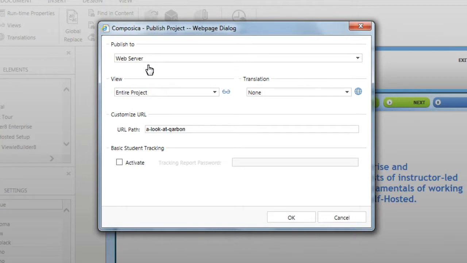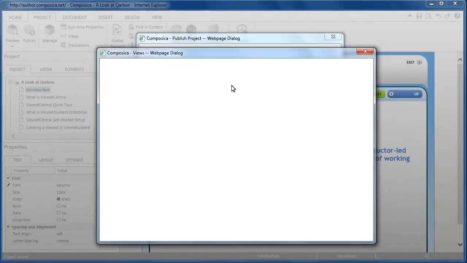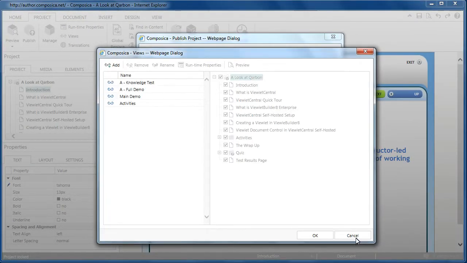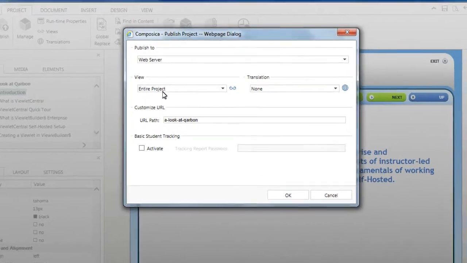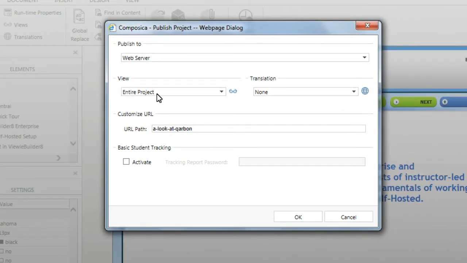When you use this particular option, you can go ahead and choose the view you want to use. We just looked at that previously. Or you can opt to go ahead and publish out the entire project. You can choose a translation option. You can create a customized URL, as well as turn on basic student tracking.